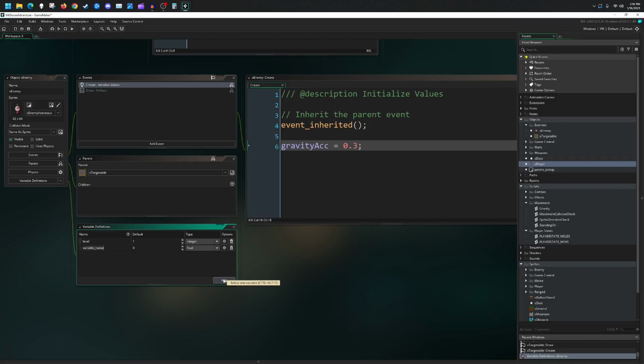I also want to have a horizontal speed. And I believe the player moves at 3 or at 4, so I want mine to move slightly slower than that. And our vertical speed defaults to 0 because it shouldn't begin any movement, though maybe you can swap that out. Depends on what you're going for in your game. But this will set up our variable definitions here.